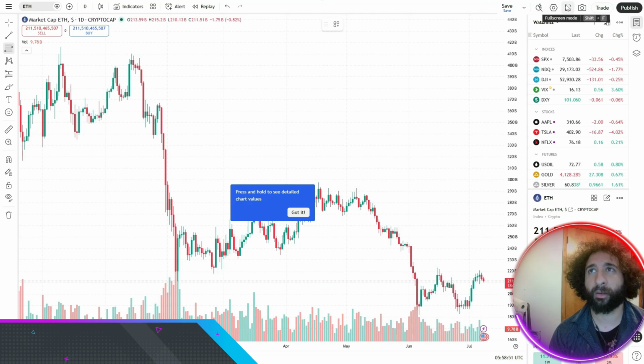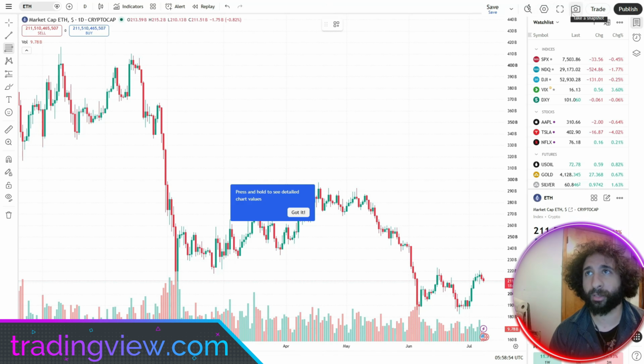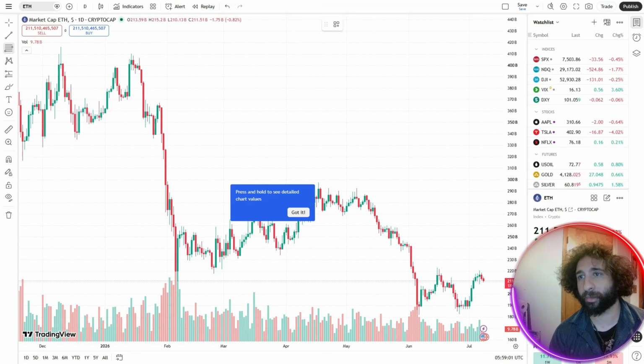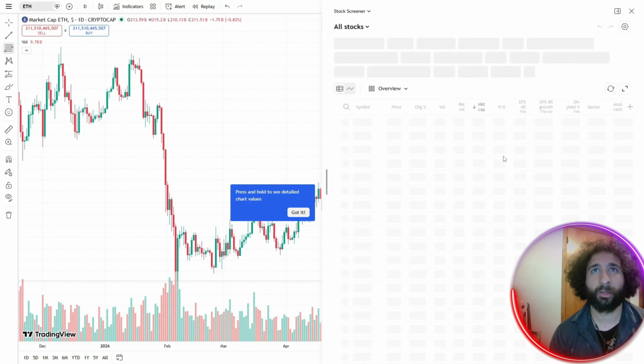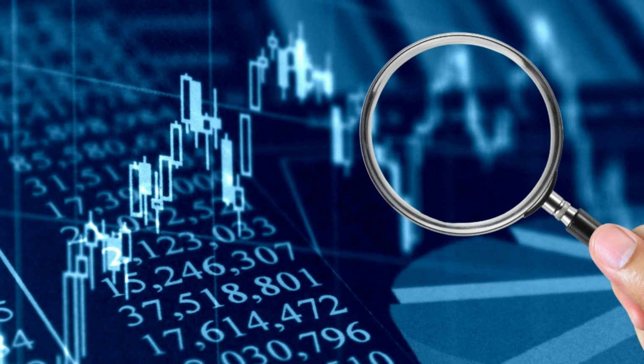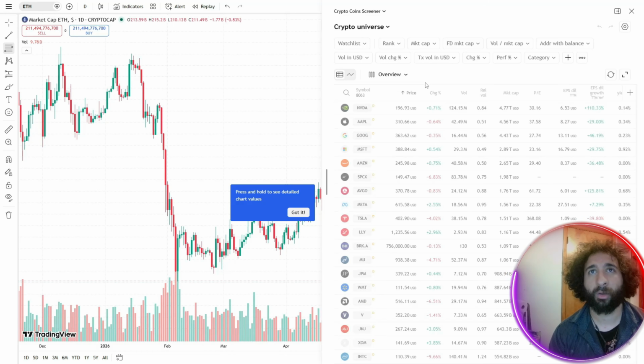Now, we also have ways to search for different ones here. We can even take a snapshot in time. And we also have our watch list here, information about the community, the calendars, the Pine, and the screener. So we can go ahead and screen right here. Instead of a stock screener, we can do a crypto coin screener right here.